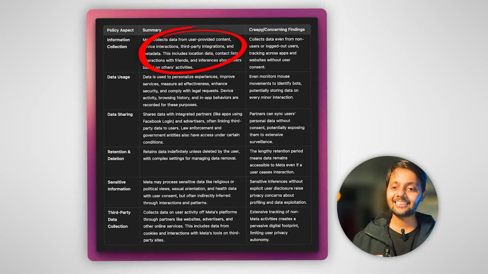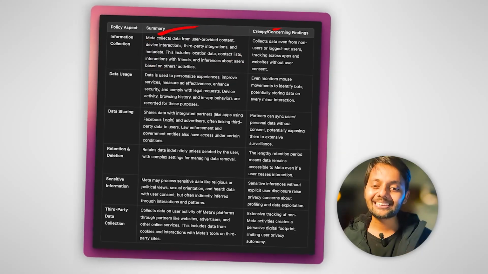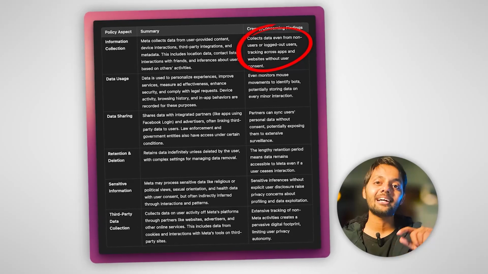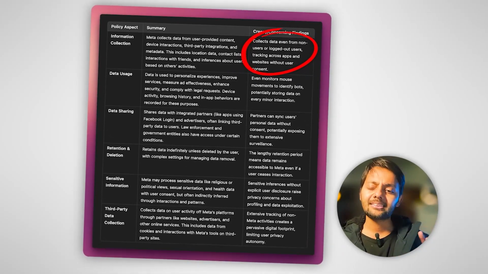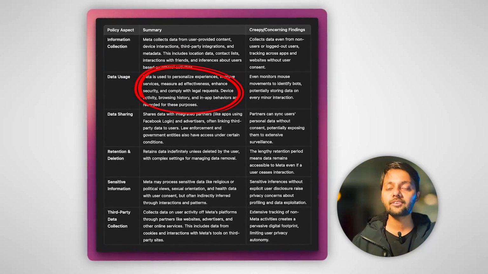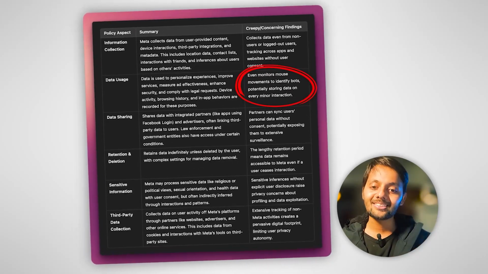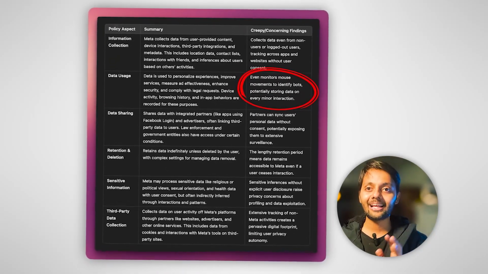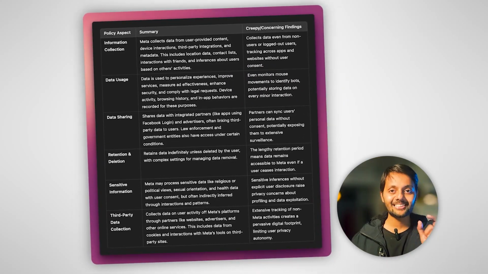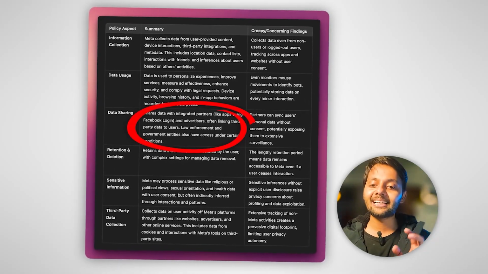For example, Meta collects data from user-provided content, device interaction, third-party integrations, and whatnot. It also collects data even from non-users or logged out users because these users are being tracked across different apps and websites. The second part which they talked about is data usage. It is used to personalize experiences, improve services and whatnot. They even monitor the mouse movements because they want to identify bots, potentially storing that data for every minor interaction. If you read the whole privacy policy, you would find the exact statement there. I'm not making this up. There's data sharing. So it shares data with integrated partners.